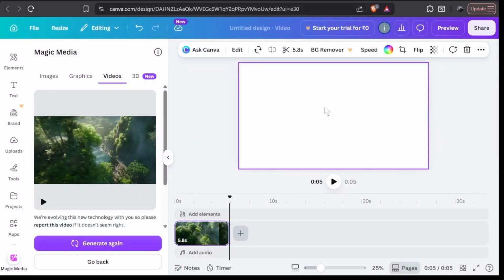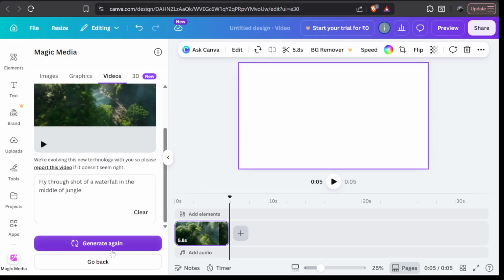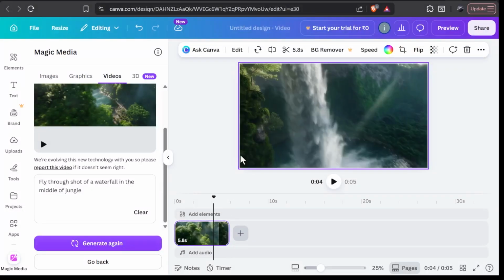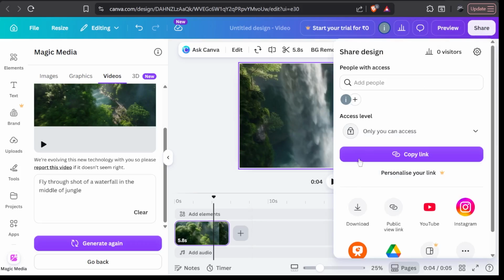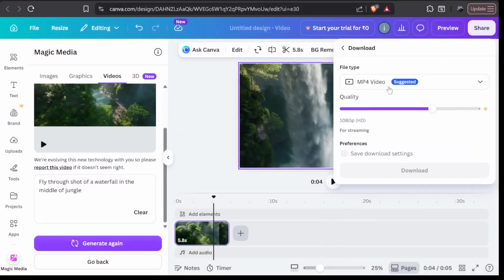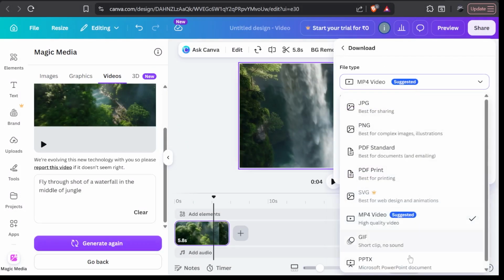If you're not satisfied with the result, you can even click on this generate again button to generate using the same prompt. Now, once you have got your video ready, you can add other elements, or if you want, you can create new clips as well to add into your timeline. Now, once you are done with the entire video, satisfied with whatever you've got, to download it, all you need to do is click on the share button, click on the download option, and it will ask you to select the file type.